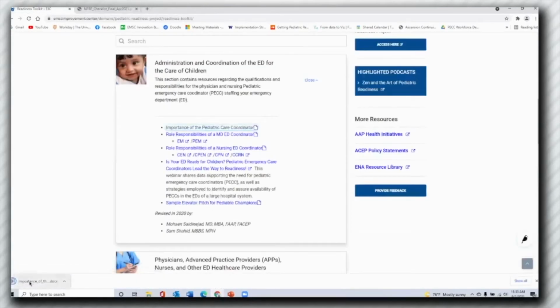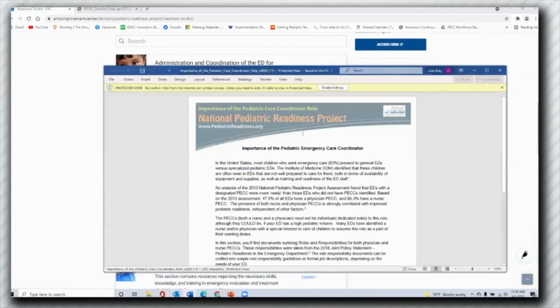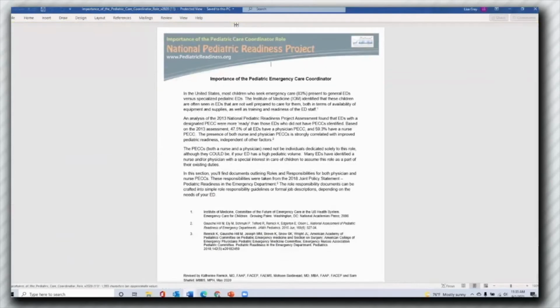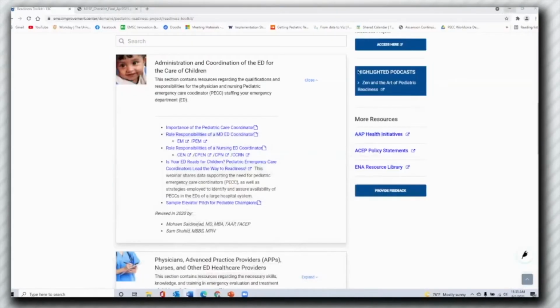As I click on some of these links, many of them open into Word documents or PDFs, or perhaps even sometimes videos, but specific documents that really highlight the importance of that PEC role. I won't go through all of these, but just as an example for you to see what those look like as you click on them. So the importance of the roles and responsibilities of a physician PEC, as well as roles and responsibilities of a nursing PEC. Each of these sections also has specific examples of credentialing and guides you to websites. For example, I'll use nursing specific: certifications for your certified emergency nursing certification, your certified pediatric nursing certification, and so forth.